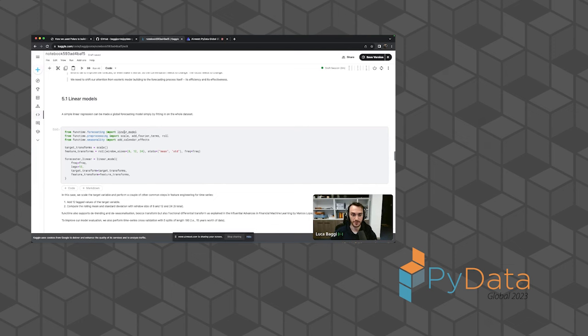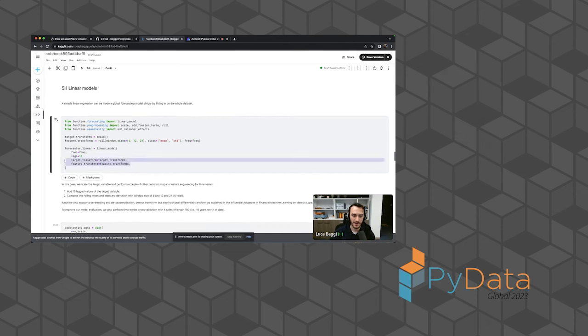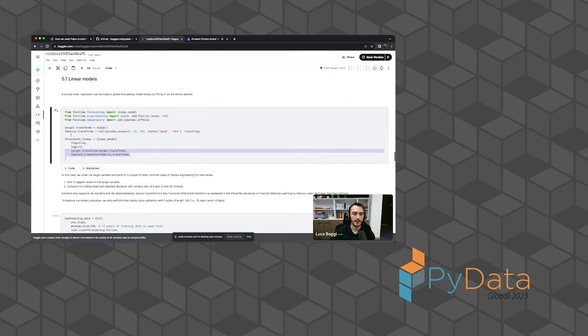From functime, we can import the linear models and some processing utilities. So for example, scaling function, creating Fourier terms or roll windows, and adding calendar effects. And we can give them an alias, create an instance of those, or just create a list of transformers that you can pass when you define your model instance. So we do not have a pipeline, but we do have a forecasting interface that takes in the target transform and the feature transforms that you can use to include the transformation in the forecaster.